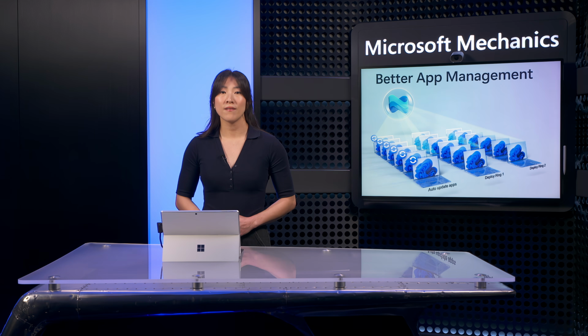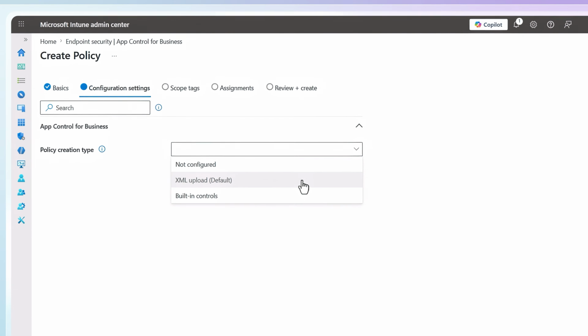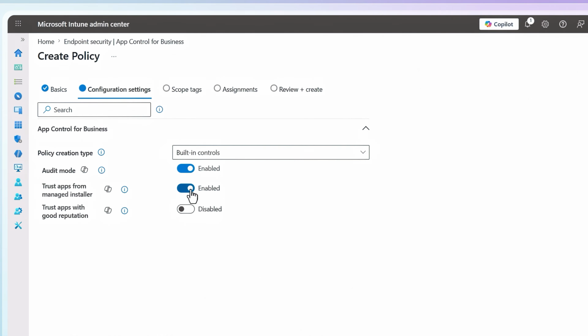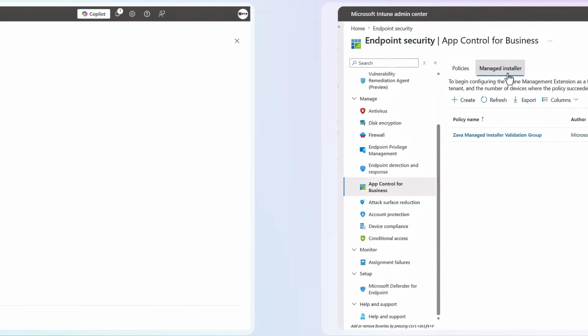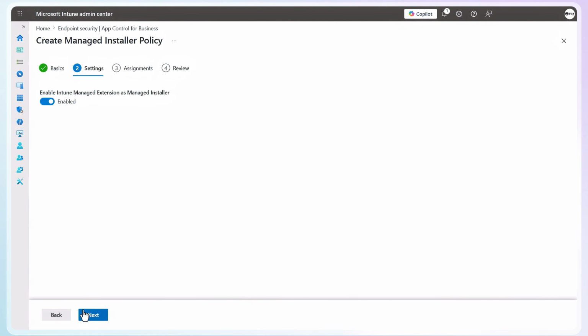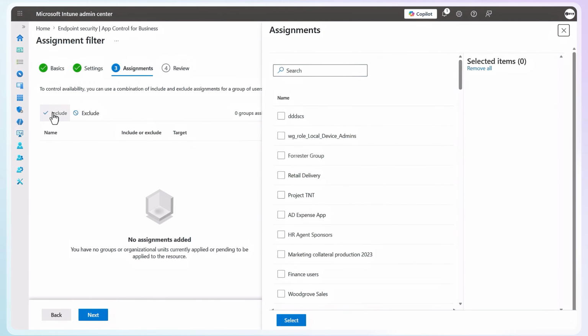Let's look at the latest capabilities for keeping your apps trusted. First, App Control for Business with Managed Installer in Intune means that apps you deploy using this method are automatically tagged as safe apps without manual allow listing. It lets you upload your app control policies as XML files or leverage built-in controls to automatically trust apps from the managed installer. There's also a new option to target the managed installer to specific groups, where you enable Intune Management extension as managed installer and scope the managed installer to specific users with inclusion and exclusion policies.